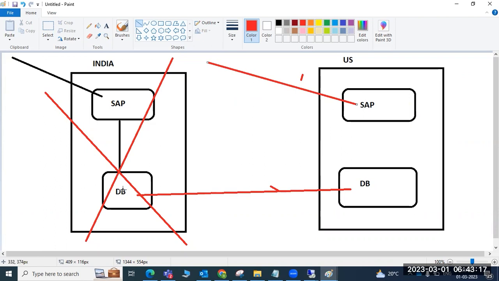Why? Because the replication is happening, and as part of this replication, whatever business data and user data comes here is moved to the other side. Then we start the system and begin using the US data center. This way it is high availability.